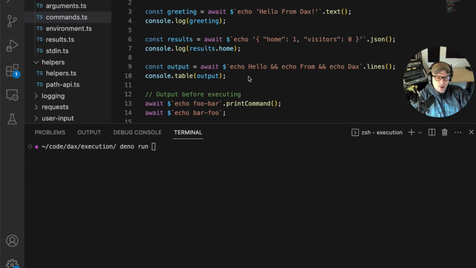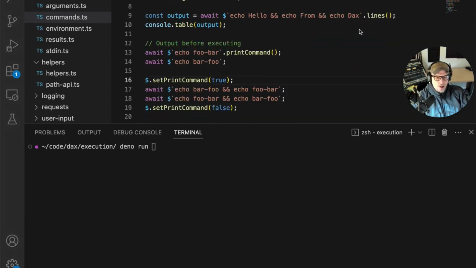And the other thing is that you can just grab the lines and turn those into an array, which you can operate on. During debugging, you can find that it's helpful to see what actually got printed.